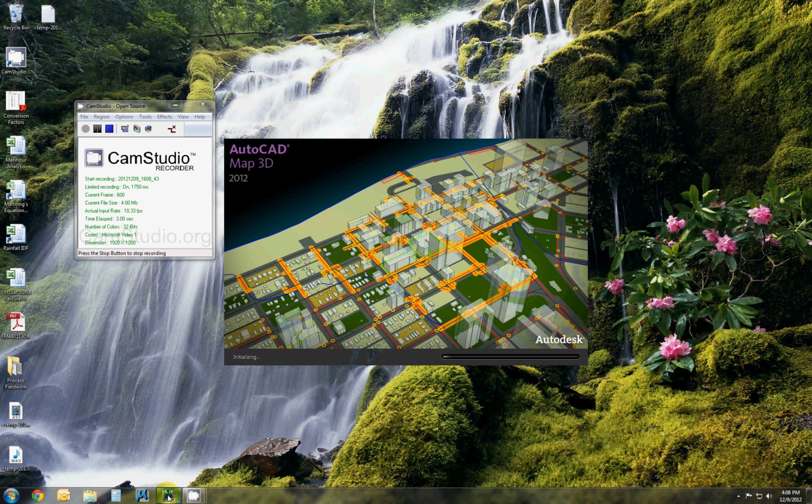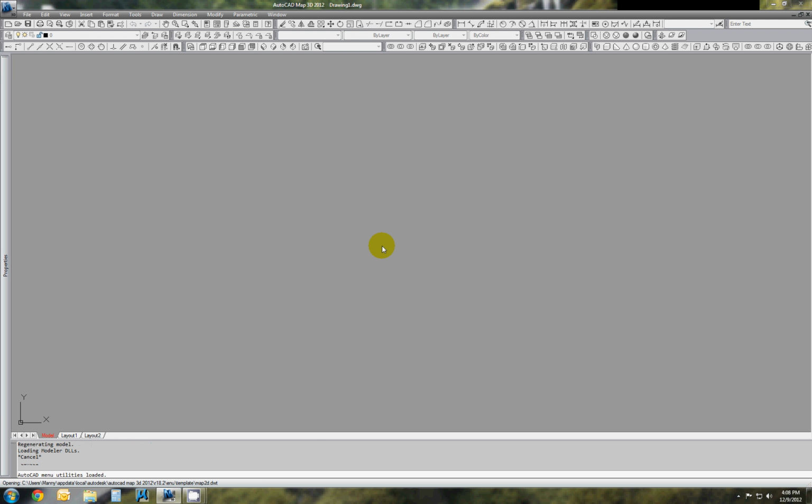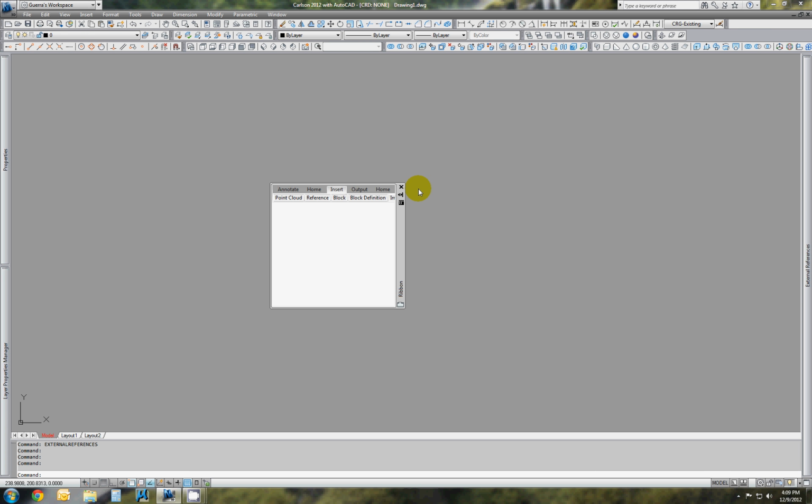Okay, we're going to open up AutoCAD Map3D 2012. Once it's opened up, we're going to close out this little window here. Then we're going to come up, since we don't have our AutoCAD toolbar that has Carlson in it. I took that off for demonstration purposes.